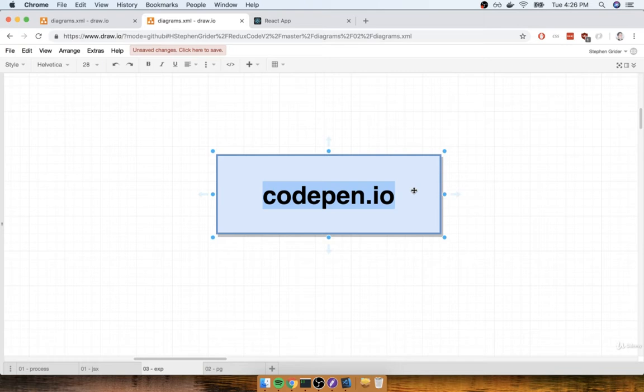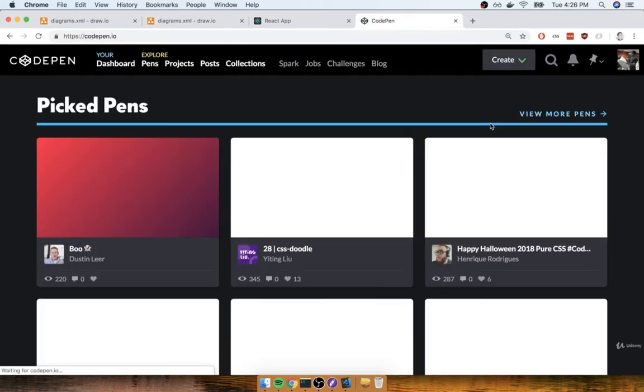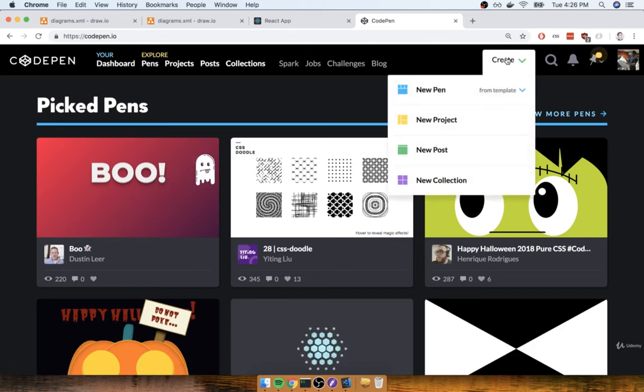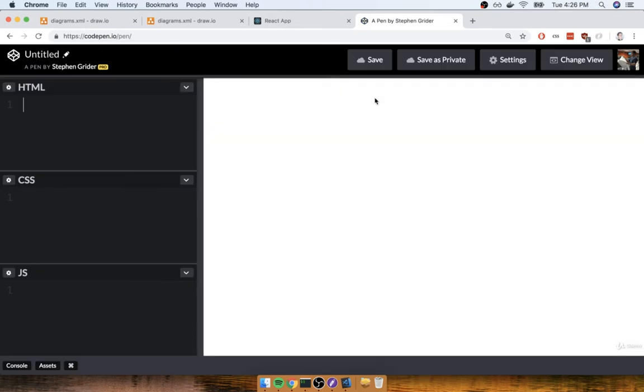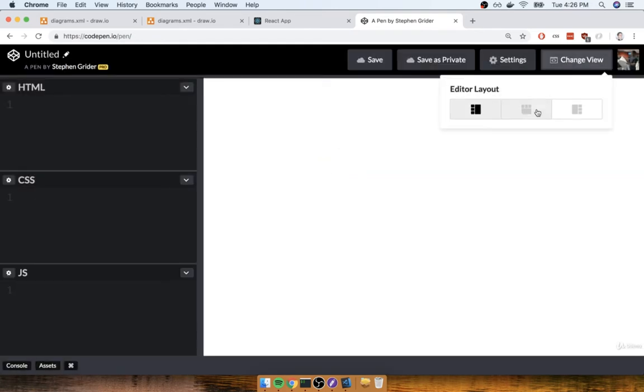I'm going to first begin by opening up CodePen, by opening a new browser tab and going to codepen.io. Then once here, I'm going to find the Create button at the top right-hand side and click on New Pen. All right, here we go. As a quick reminder, if you want to get these editor tabs on the left-hand side, you can click on Change View, and then select one of the different layouts.